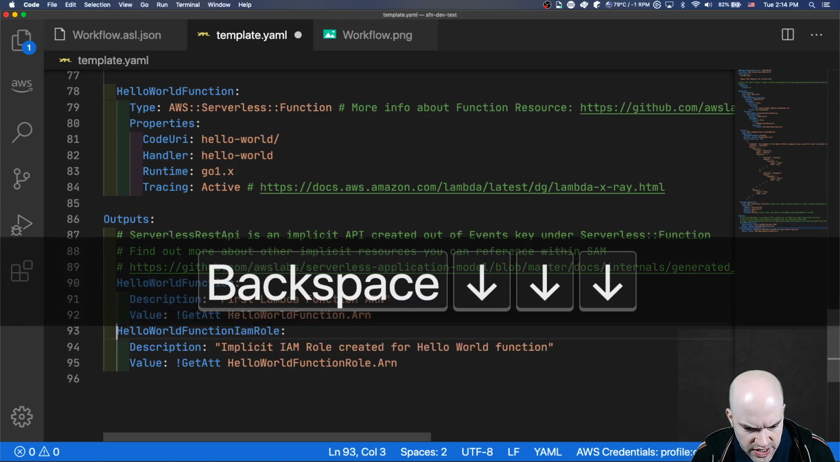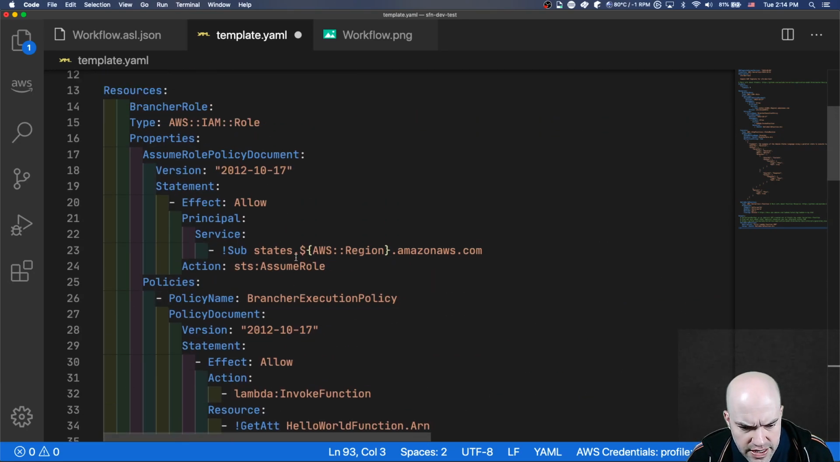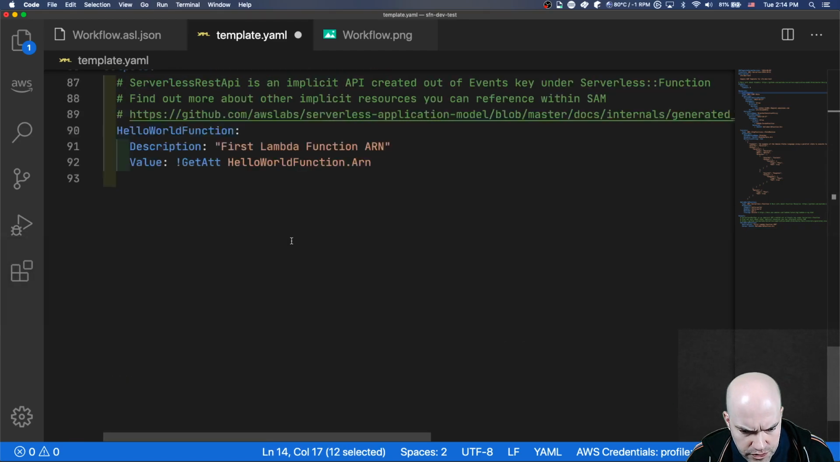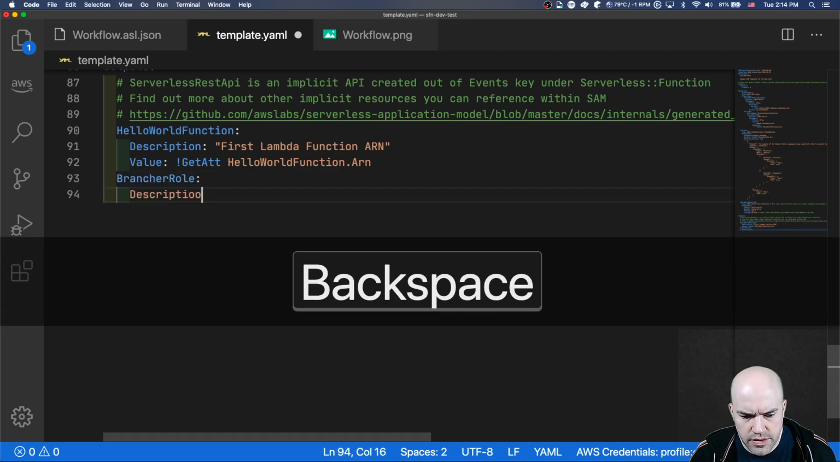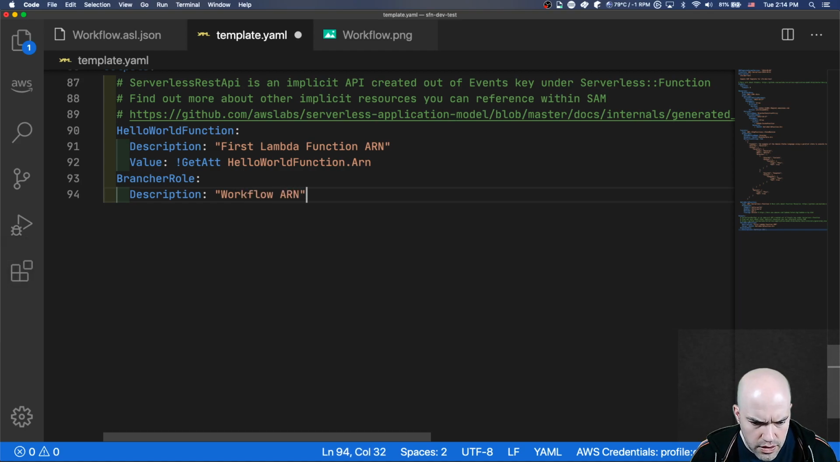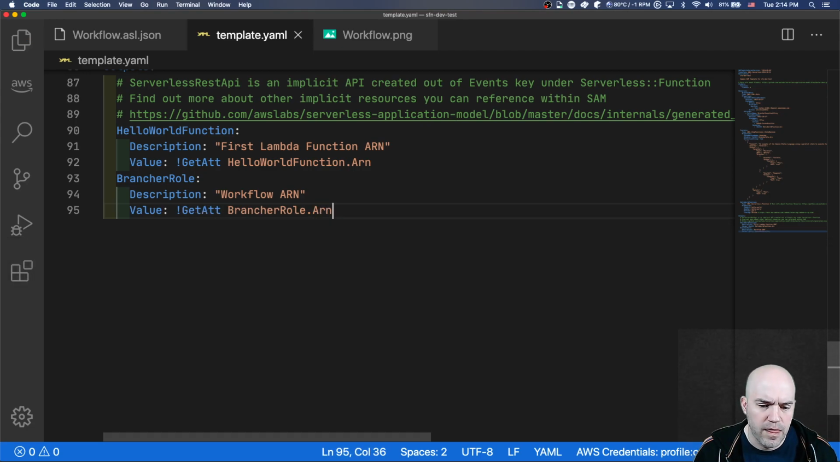We'll leave the function there. The role we're not concerned with. We will be concerned with the ARN of the state machine later. So I'm going to go ahead and grab that so that we have it from the beginning. We'll call it brancher role, description: workflow ARN, value: get attribute brancher role.arn, right?